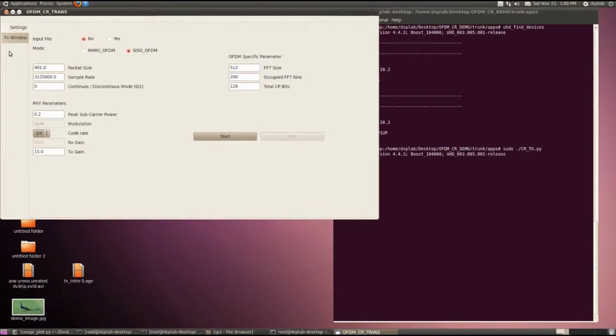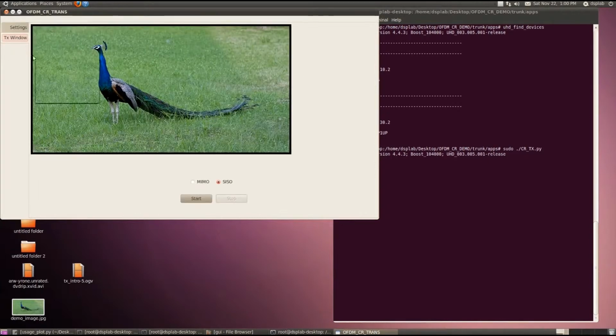To introduce the transmit side of our OFDM CR application, here is the GUI frontend. It basically contains two sections, which are settings and the TX window. While settings set the mode like single antenna, multi-antenna, and parameters like physical layer and OFDM specifics, the TX window contains an image file for performance benchmarking. A bitmap selected from this image file is used as sample data.